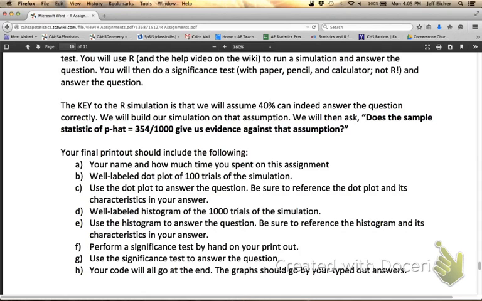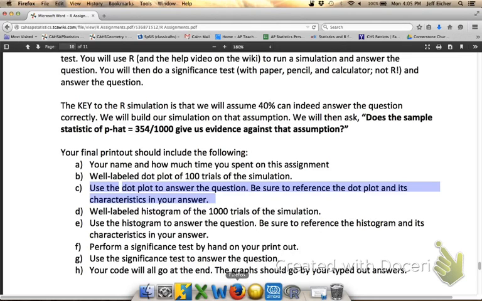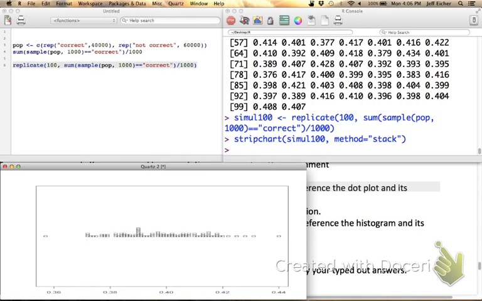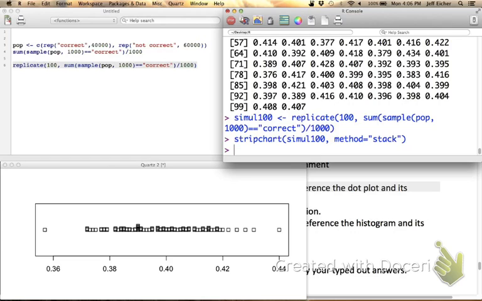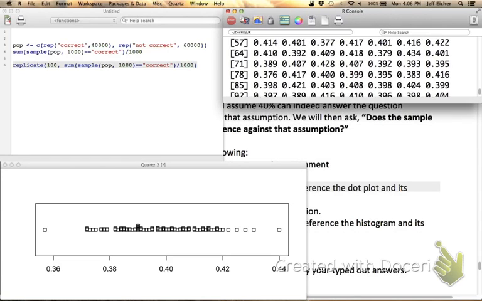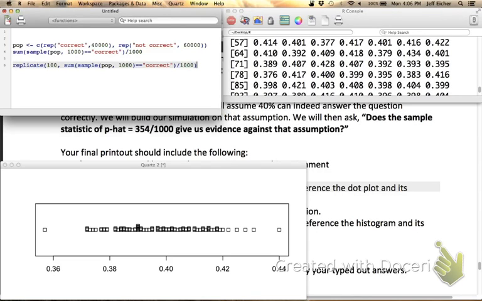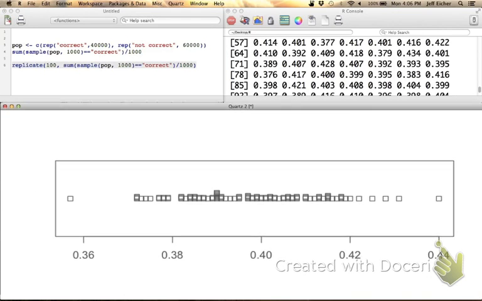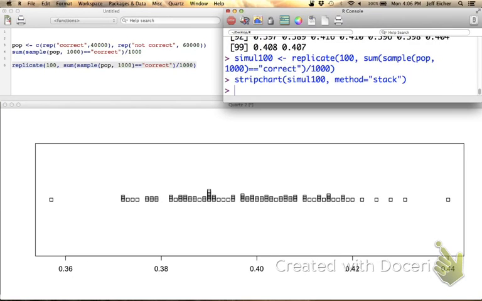So on part C, at this point you can use the dot plot to answer the question. So if we go back to this, I'm going to make this a little smaller so I can see what's going on. Maybe that's too small. And make this smaller. Make this one smaller. Make this one bigger. There we go. So just to clean this up a little bit, a couple tips.